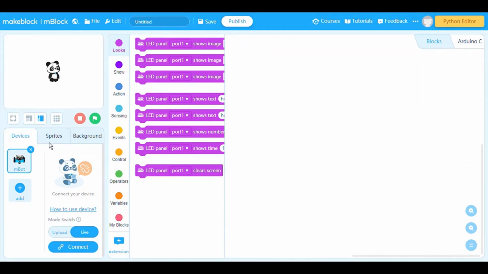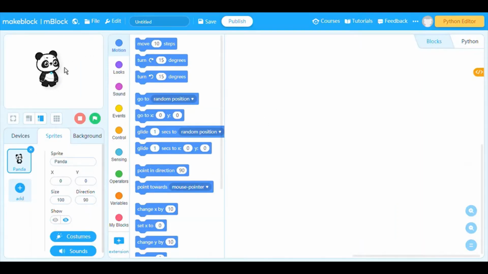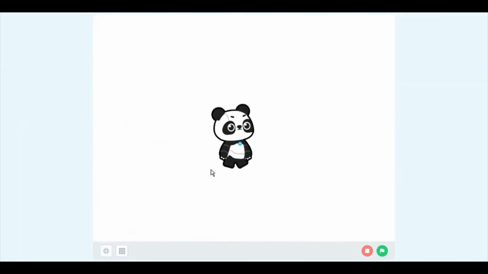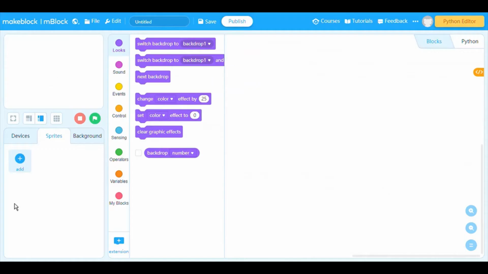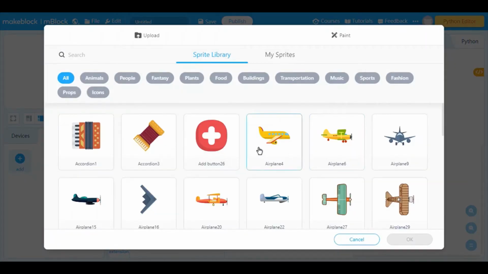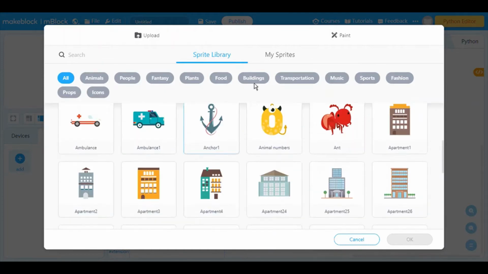Let's select our sprite section. Mr. Little Panda. He's so cute. I didn't want to be aware, but yeah, so cute. Okay, so I'm sorry, Panda. So cute, Panda. I'll have to delete you. Okay, so now what we are going to do is paint a sprite.